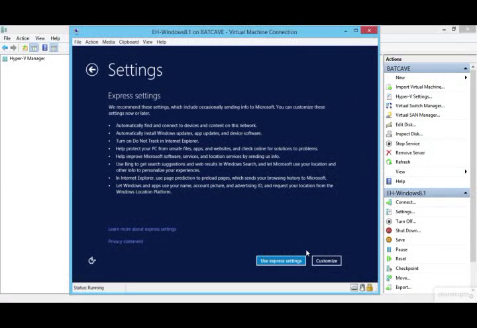I don't ever use express settings, and this is just my rule in general with anything, because I want to know what's going on. Express settings is usually what gets additional toolbars loaded in Internet Explorer for you.